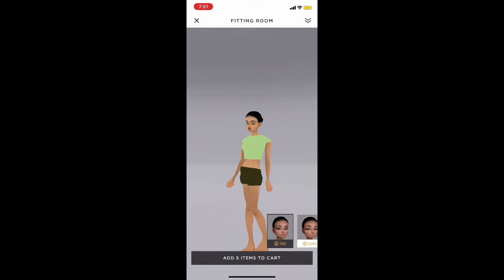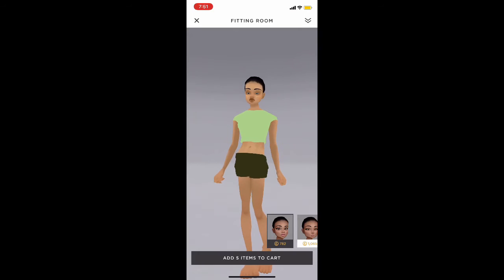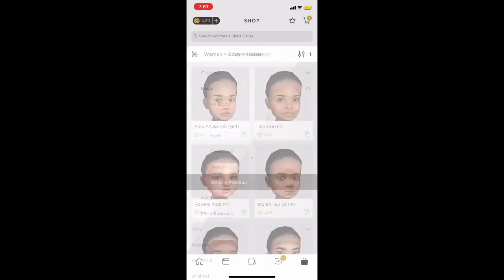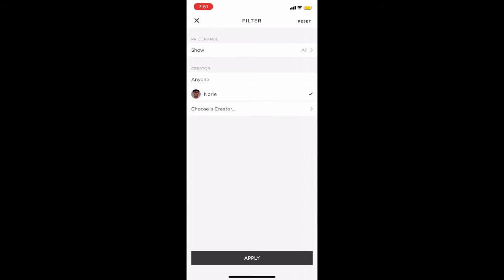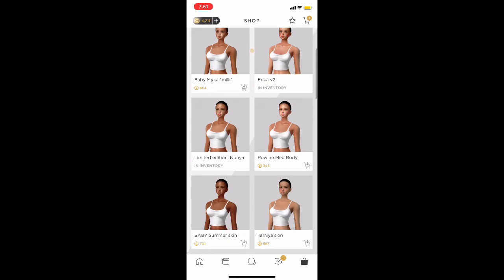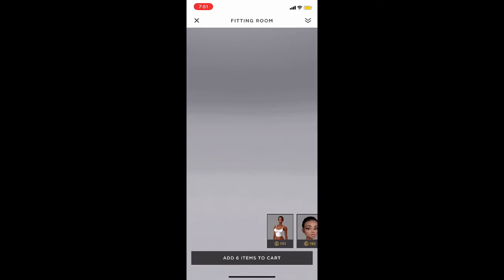Okay, so the head is on now. Next thing we want to do is go to skins. Now you can change the creator if you want to, but like I said, I love her skins. She's known for her skins. So we're going to search Nori skins. I personally like this one. This is not my go-to skin. I own most of her skins already, so there's really a lot to choose from.